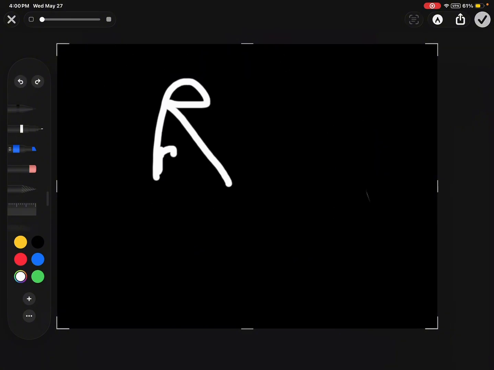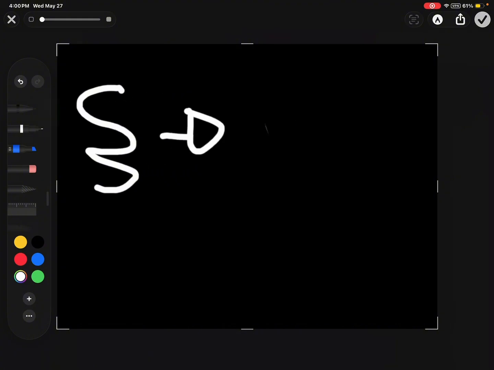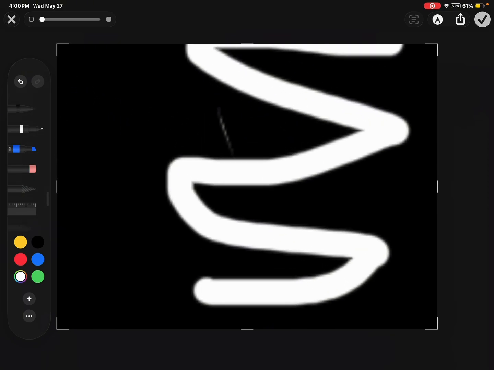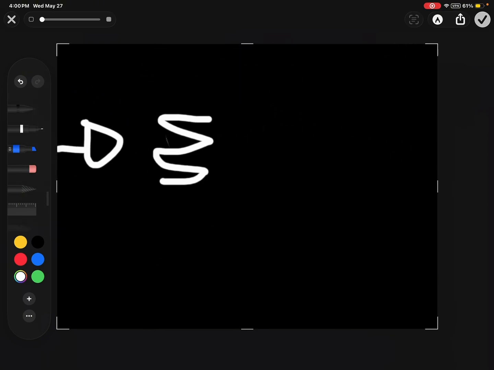For S, I thought of curving it more and adding more little lines. So like that, but squished. So it's kind of like two S's merging with each other.